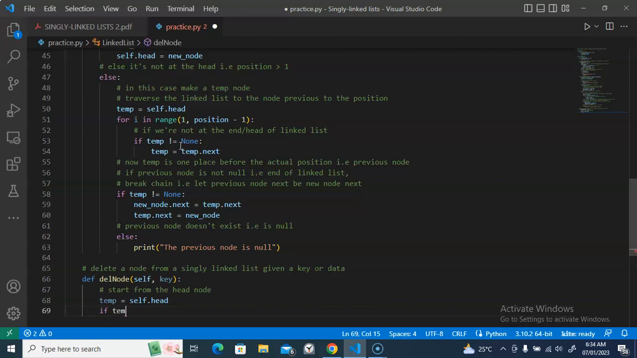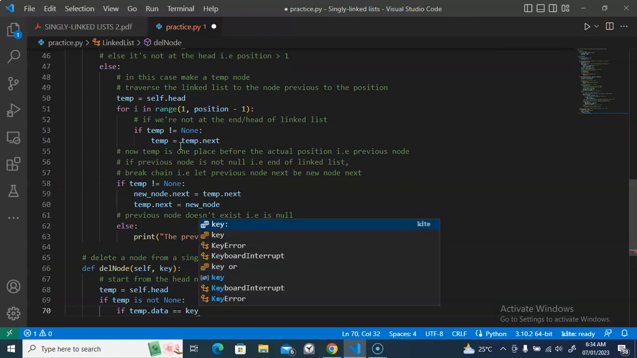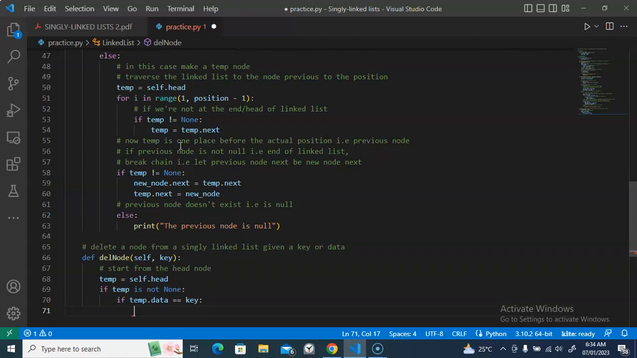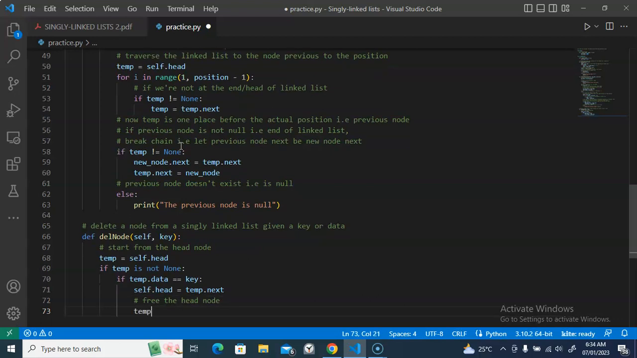If temp is not none, if temp.data is equals to key. If the key is at the head node, that means we are removing the head node. So we'll just say let the head point to the next. Then we'll free the node. Free the head node. And we'll say we are done.